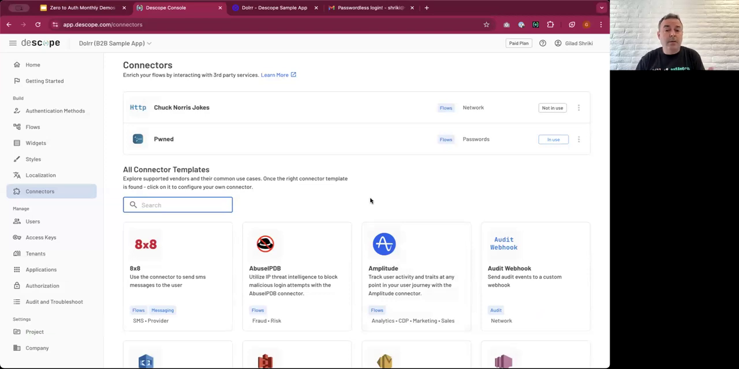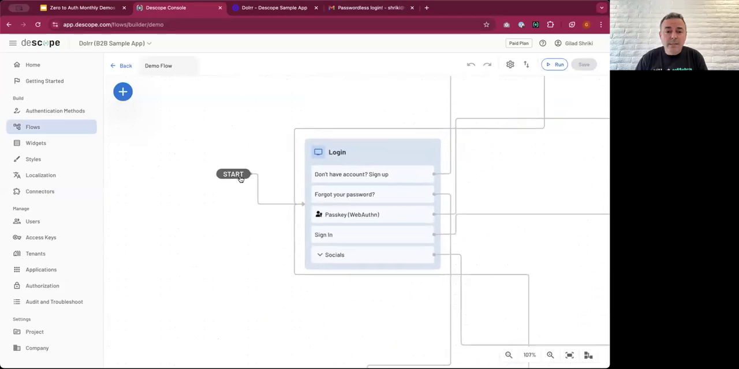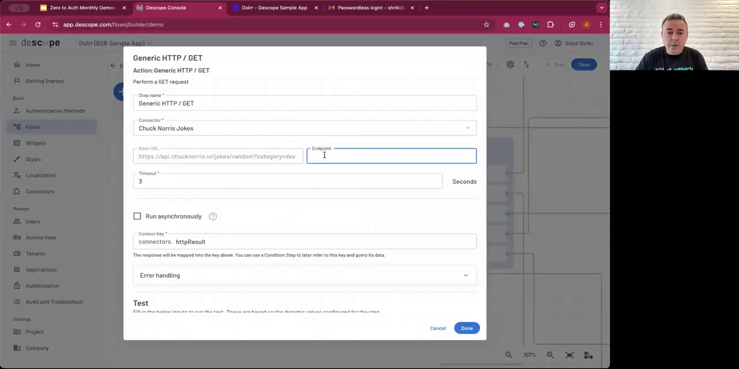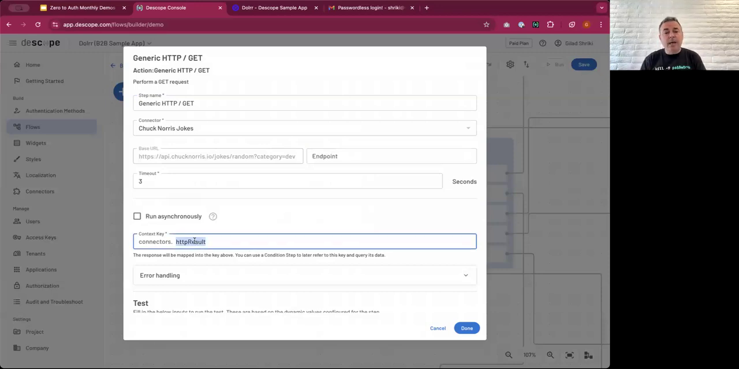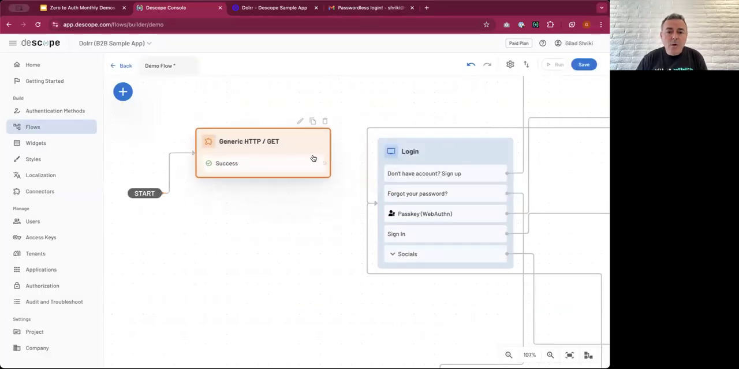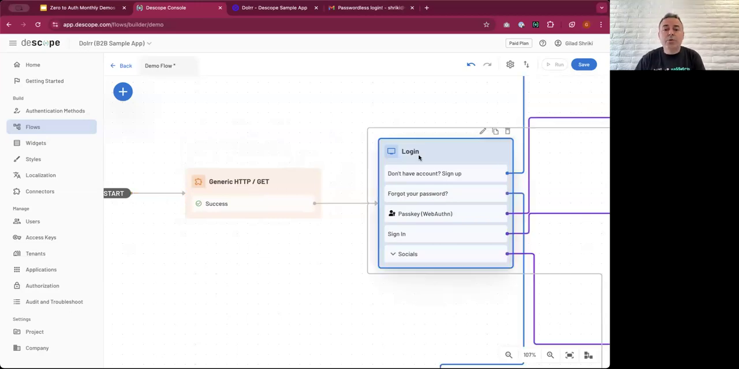So you can see how I can create a connector to almost everything that is available, whether it's my systems or third party. And then in the login experience, just before we get into this page, I want to add that connector, and this would be an HTTP GET to Chuck Norris. Let's put the actual results in a key called chucknorris. Now, what will happen is every time I go to this login page, this will run and bring a random joke into the context of this execution of the flow.